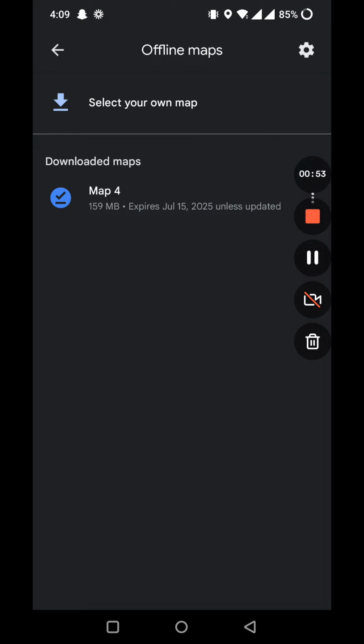So as you can see, it's already downloaded as map 4. You can rename it, update it, or delete it. And this is how you can use this Google Map offline if you don't have any signal or internet connection.